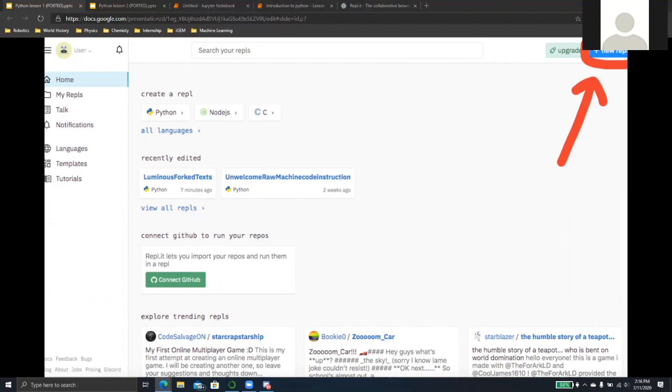Now, if everyone got that ready, I want everyone to go ahead and create a new REPL. Creating a new REPL is like creating a new project. We'll go into how to create a Python project in just a second. Just go ahead and click that button for now.